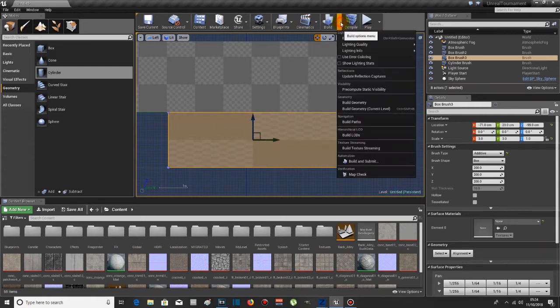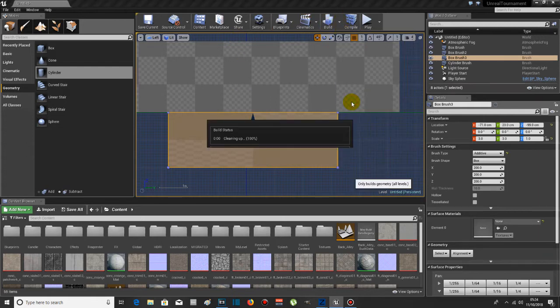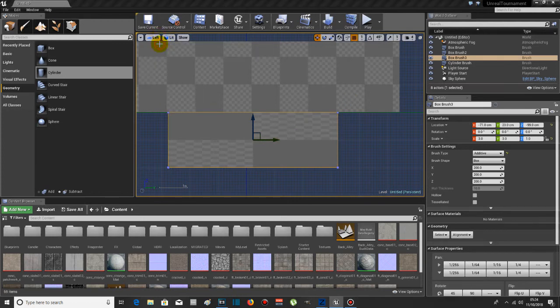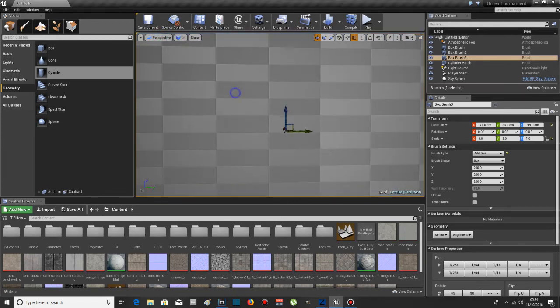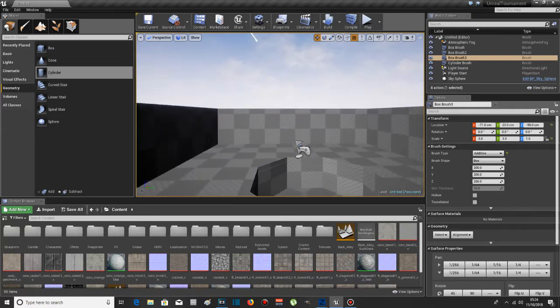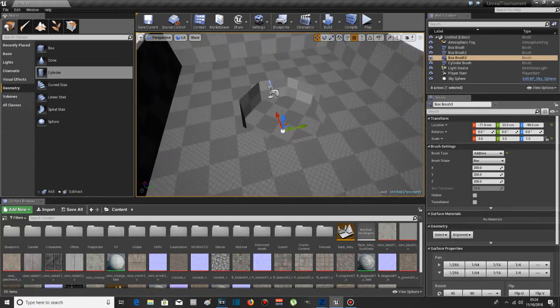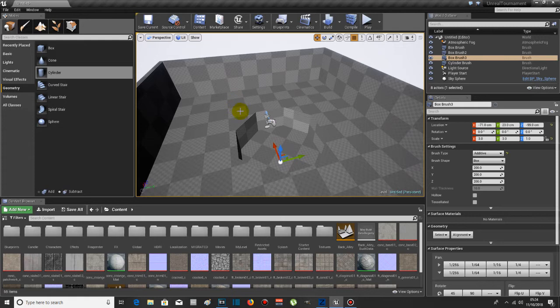Now if we go to build, we'll build geometry only, come back to our perspective, you can see it's now punched a hole in our floor.